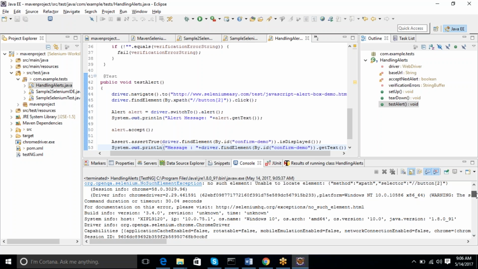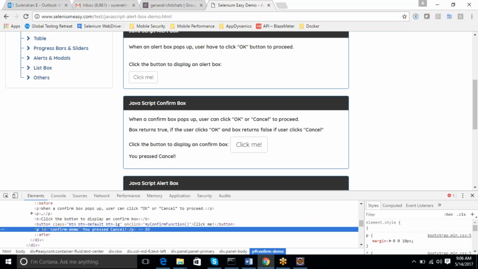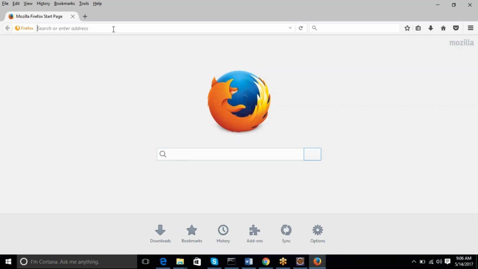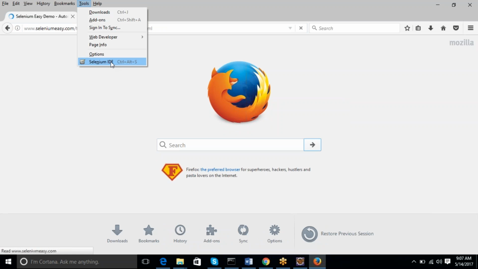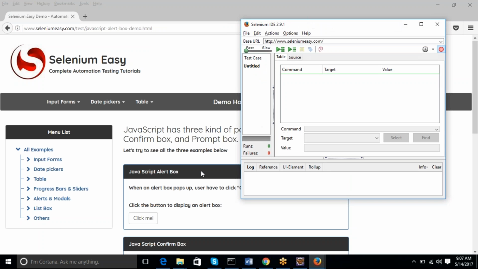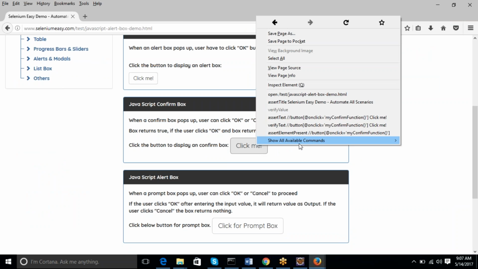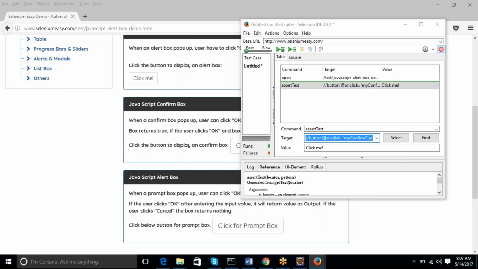Now, how would we handle this? What will we do? Tricky situation. We ended up with a tricky situation. As I told you, whenever you end up with some tricky situations, you can go the Selenium IDE way. There you go. I have the expert, a better expert now. Let's give it a shot.